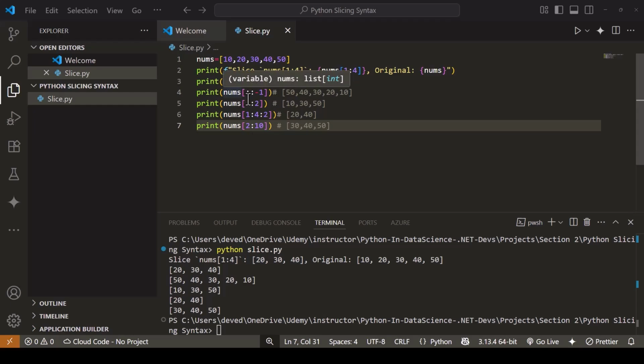The second one is again 20, 30, 40, print nums 1 to 4, and then print nums colon colon minus 1. So it is reverse. If the step is minus 1, then it starts from the opposite order. It starts from 50 and reduces by 10, the next one is 40 and then 30, 20 to 10. It doesn't skip. And similarly, start is not specified.